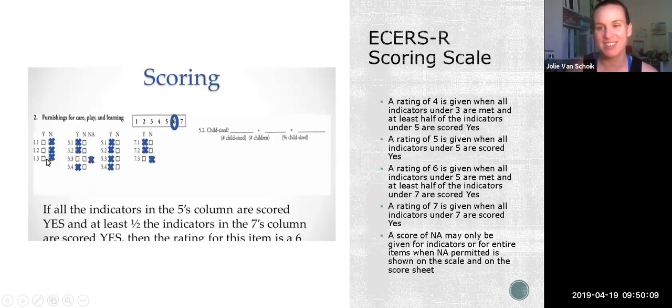We don't want there to be, so furnishings for care, play, and learning. So in indicator 1, which is right here, it says, insufficient basic furniture, and furniture is generally in poor repair. So we don't want to say yes to that. Those are bad things. We want them to be all no. So if all of your ones are no, that's great. Then you're at least going to get a 2 or a 3.